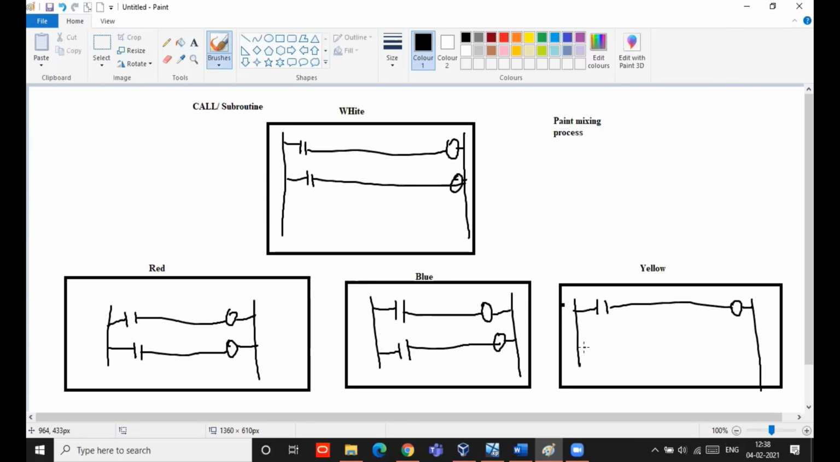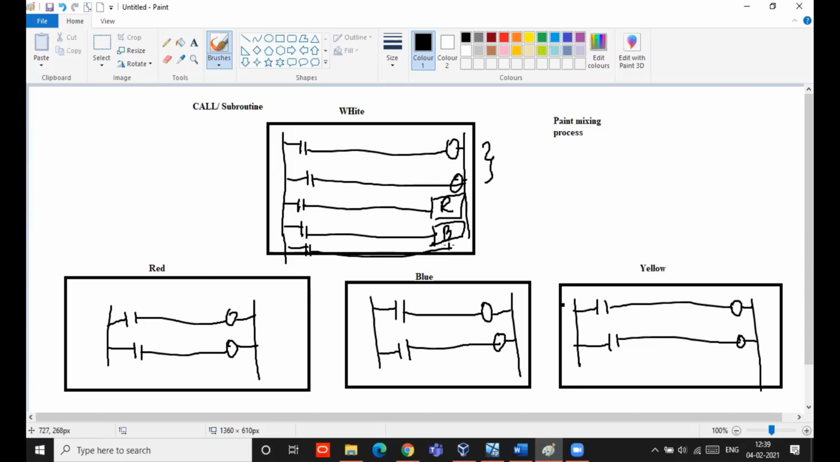For example, just assume now this is for white, like that. Here I will give input, and this is for red. Same way, I have one input for blue and another input for yellow. So instead of doing a lengthy program in a single page, I can activate only which is required.